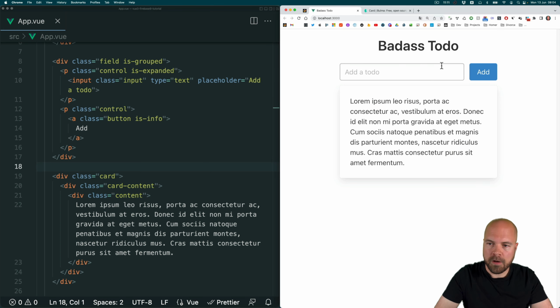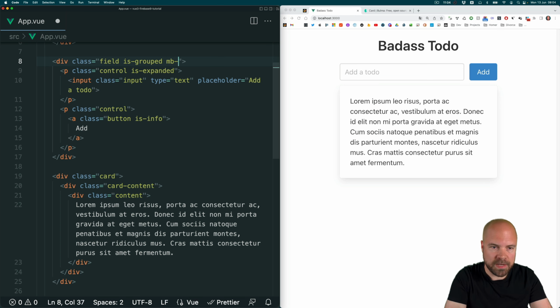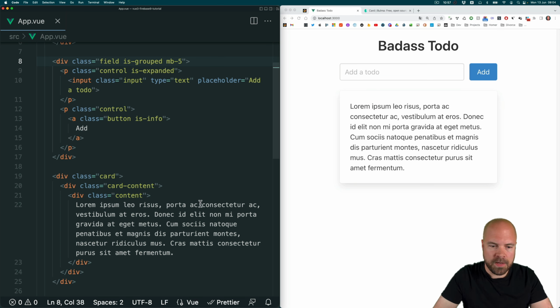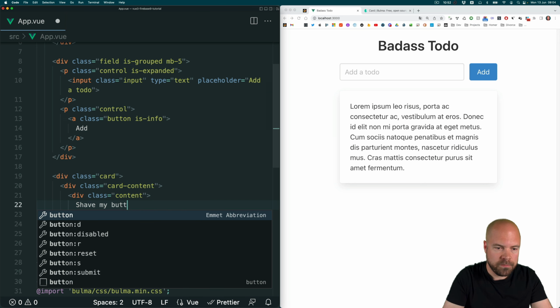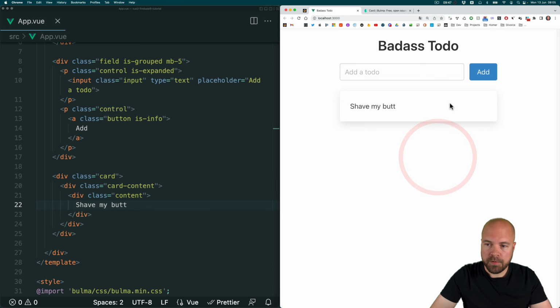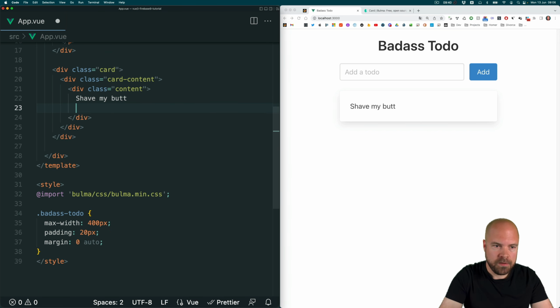And let's add a bit of bottom margin to this top field here. So this div with a class of field here, I'm going to add a class of mb-5 for margin bottom. Save that. And I'll change the text inside this card. I'll just put shave my butt. Save that. And let's add a couple of buttons here for marking a to-do as done and for deleting a to-do.